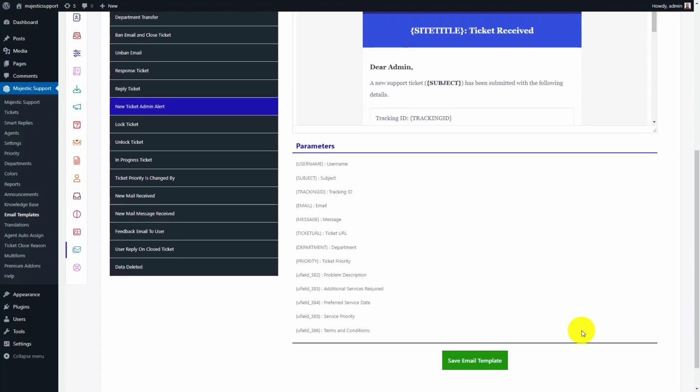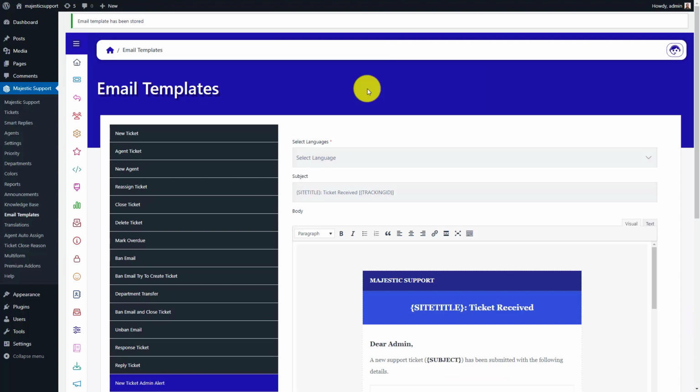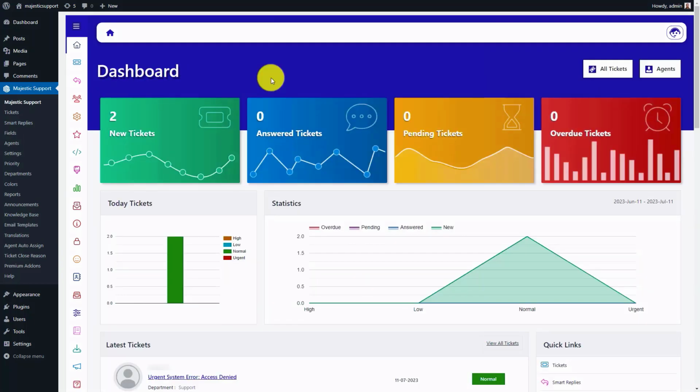So in this way, you can add the tracking number to the subject of the templates for email piping. This will promote your entire support system with a consistent and efficient approach.